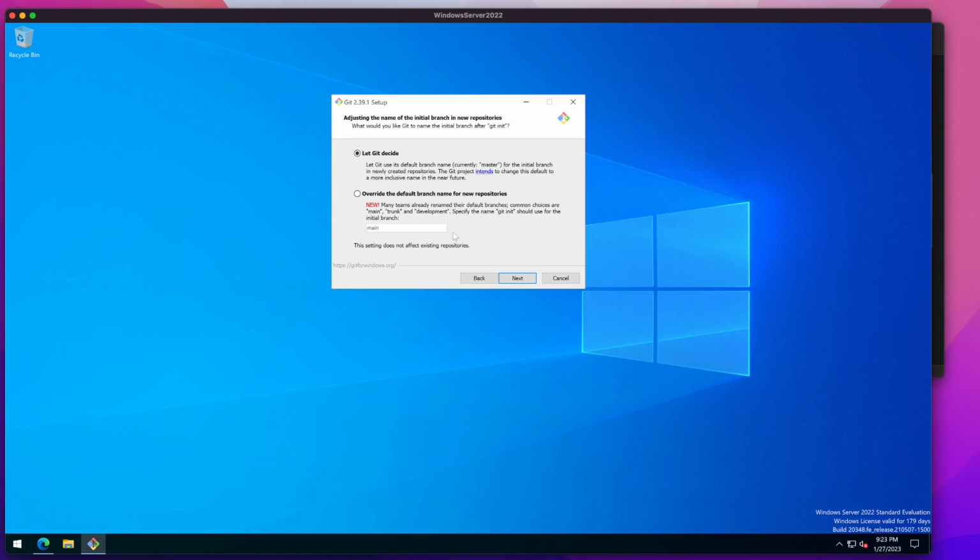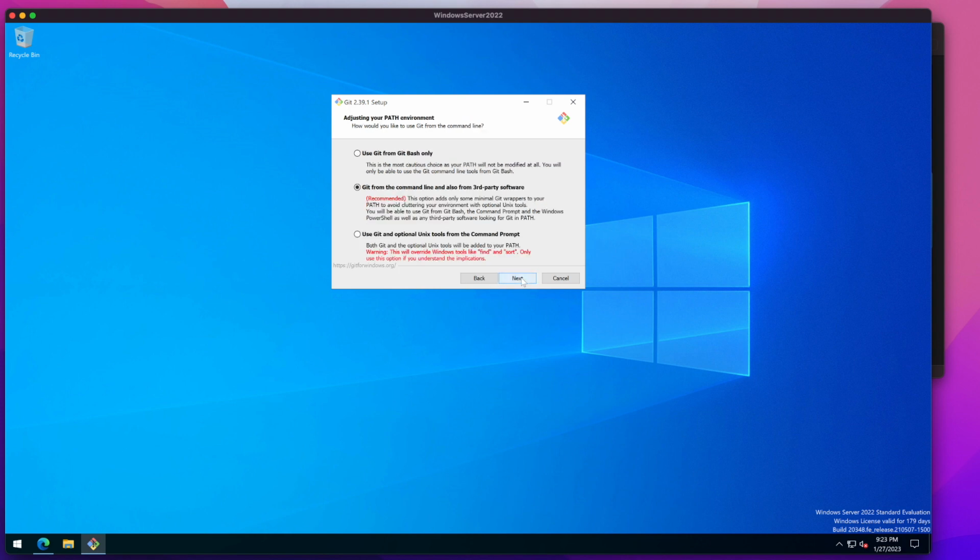Here it's going to ask you to adjust the name of your initial branch. I'm going to keep it to the default. Let Git decide. That way your main branch is going to be called master, or if you want you can pick your own name. Again, I'm just going to keep it to the default. And go ahead and click on next. Here you have three options. Again, I'm going to use the recommended, which will make it so you can run Git from Git's own terminal, but you'll also be able to run it from your CMD or your PowerShell. So you can go ahead here and click next.